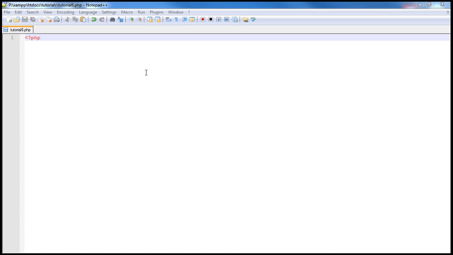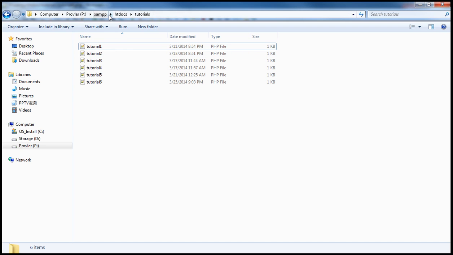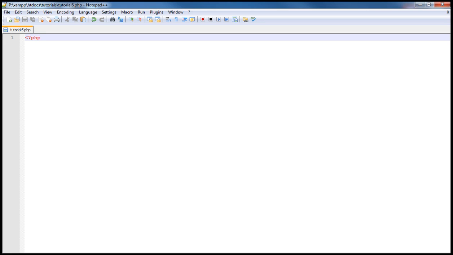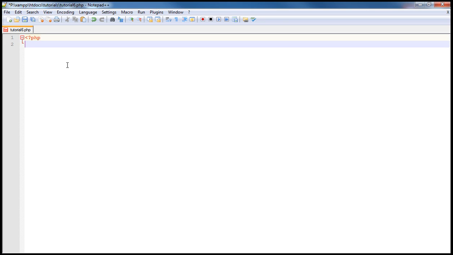In this tutorial we're gonna go ahead and go over the switch statement in PHP. As you see here, I've already created the tutorial6.php file. Again, that's within my XAMPP htdocs and my tutorials folder. Create tutorial 6. So let's go ahead and get started with the tutorial.